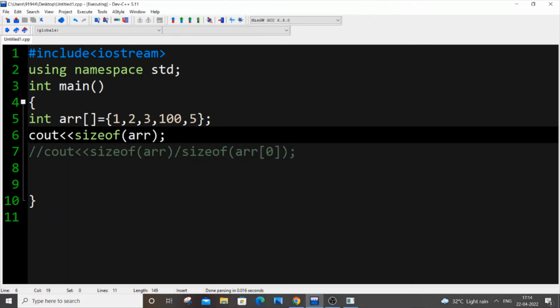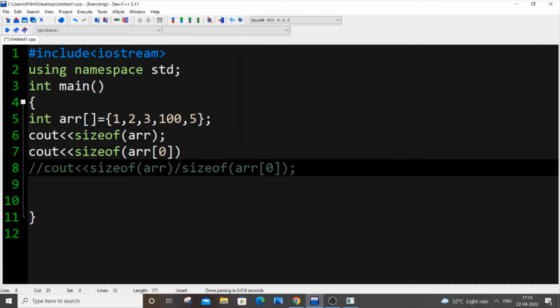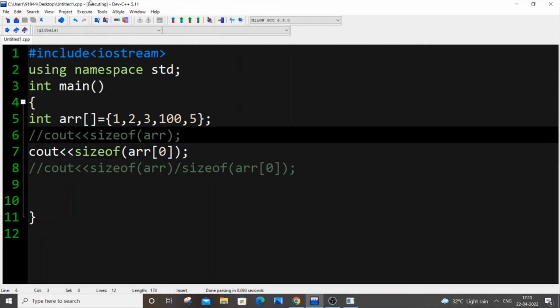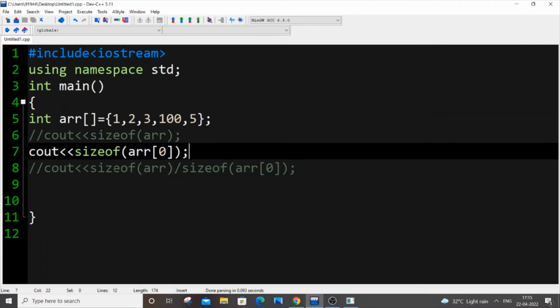Let me paste it, and arr of 0. This is obvious, I guess. We are just finding the number of bytes occupied by the 0th element, the 0th index, which is 1 in this case. Let me save it, comment this as well, and execute and run it now. I'll be getting 4 in the output, which is obvious. As you can see here, I'm getting 4 in the output. It's really simple.